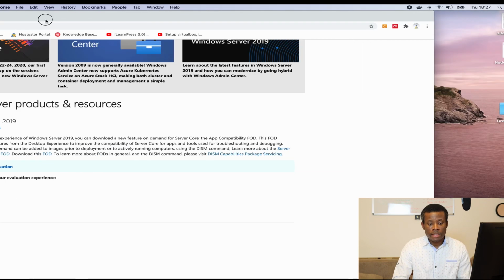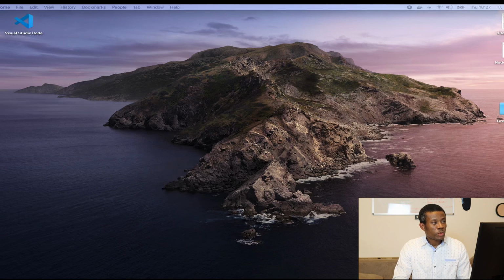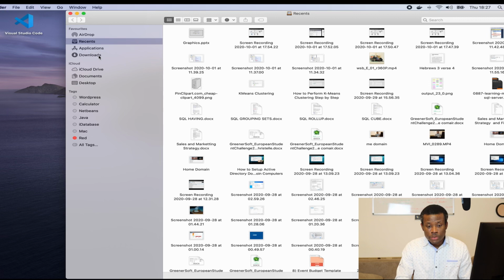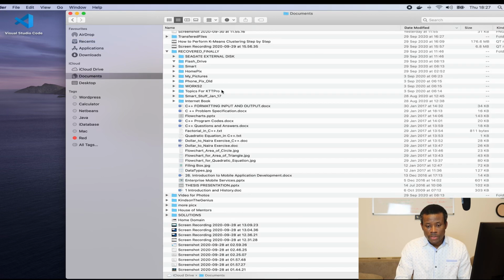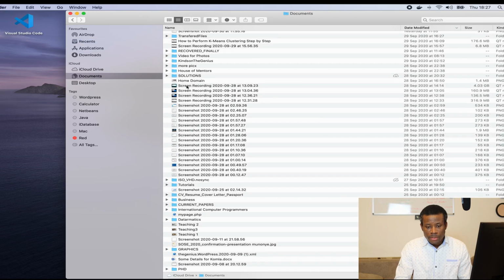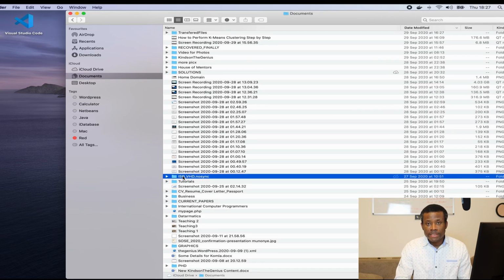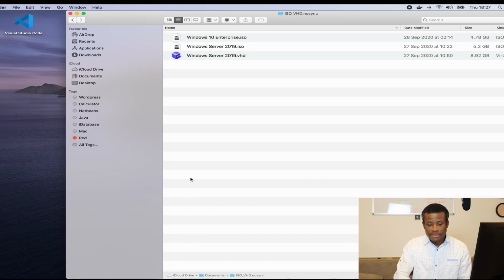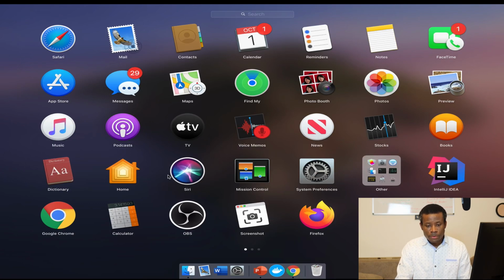I'm going to show you in my local system where I actually saved the 2 ISOs. If I go to a drive in my system, my documents, I actually downloaded these 2 items and saved them. So you can see the 3 items you are going to be using. So without wasting time, let's dive right in. Let me open up VirtualBox and let's get started.